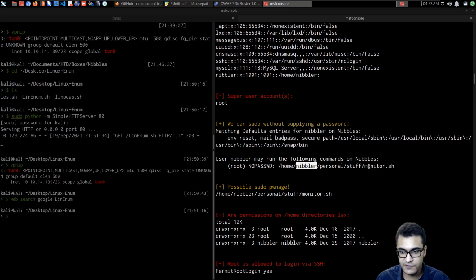I'm not sure whether this script exists because the personal file that we found was a zip archive, so we probably can unzip it or create our own. And then we can create our own monitor.sh script and then execute it, and that will perform whatever we want it to do. And of course, it's going to run the script with root privileges. You can see right over here, possible sudo pwnage, and it provides us with the directory or the actual script that we can execute without providing a password, right?